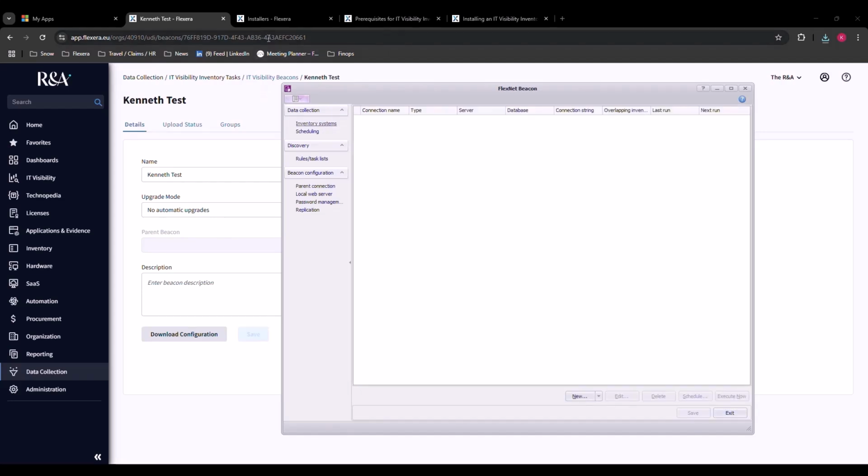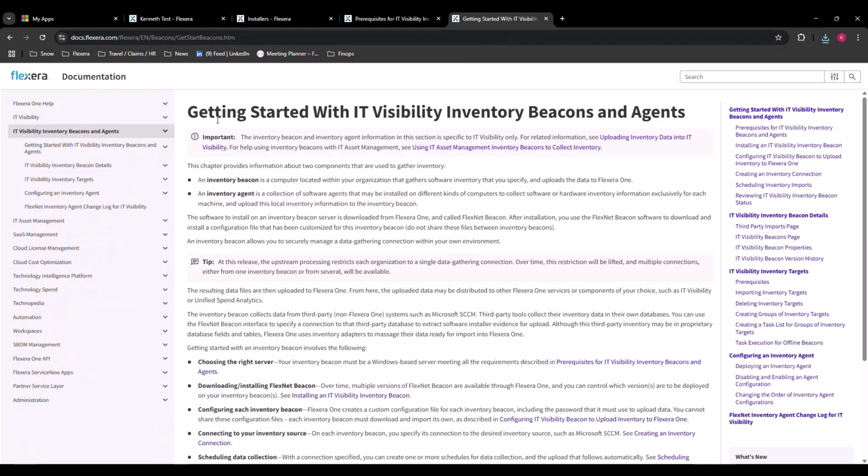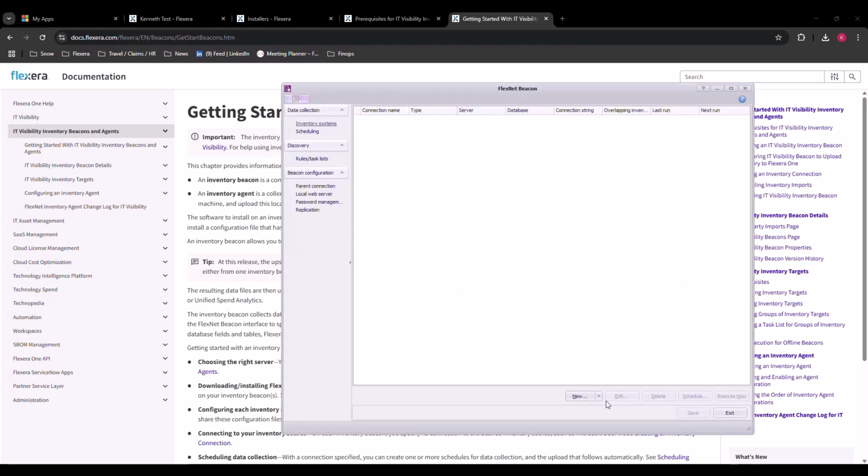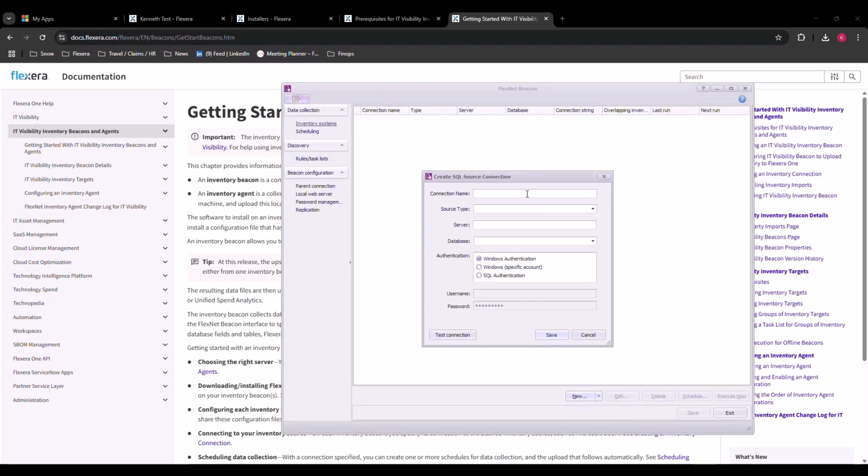We'll put this link in the description as well, and these are all the IT visibility sources that we can take in from. Assuming we want to take data in from SCCM or SQL database, come back here, go to New, type in the connection name, the source type, server name, database, and authentication. Remember, hit test, save, and you'll be able to run the connection.